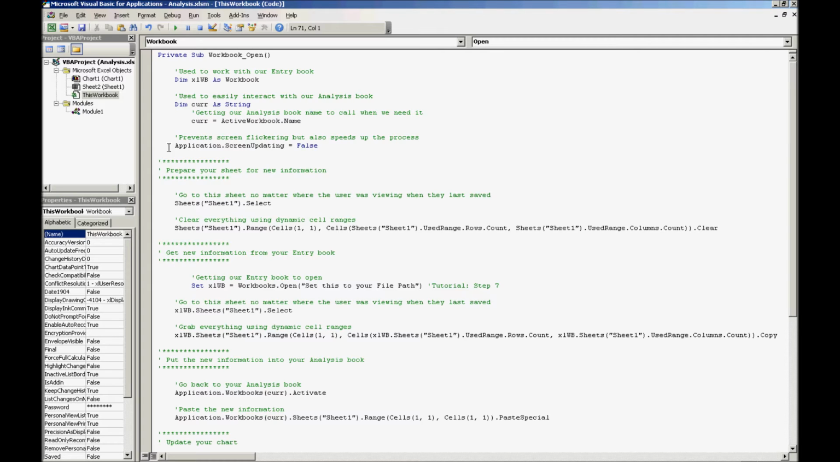Here we have Application.ScreenUpdating equals false. What that does is it just disables screen updating for the life of this macro, and what that does is it prevents the screen from flickering, which is actually pretty irritating, but also if you have a larger macro, it can speed up the process pretty significantly.